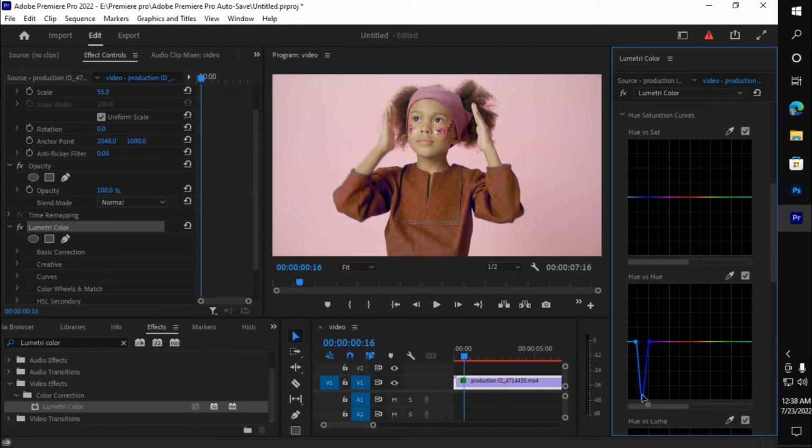You can also change the background color. To do so, select that background color using the eyedropper. Now change the color as you need. You can change the skin tone color by following the same process.